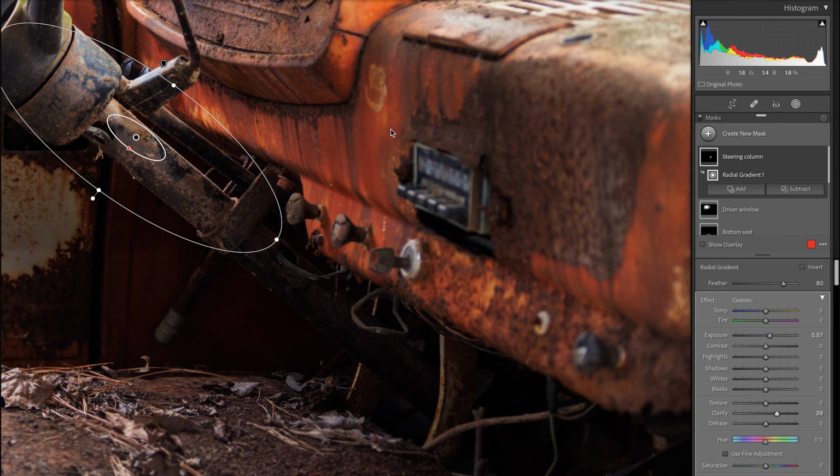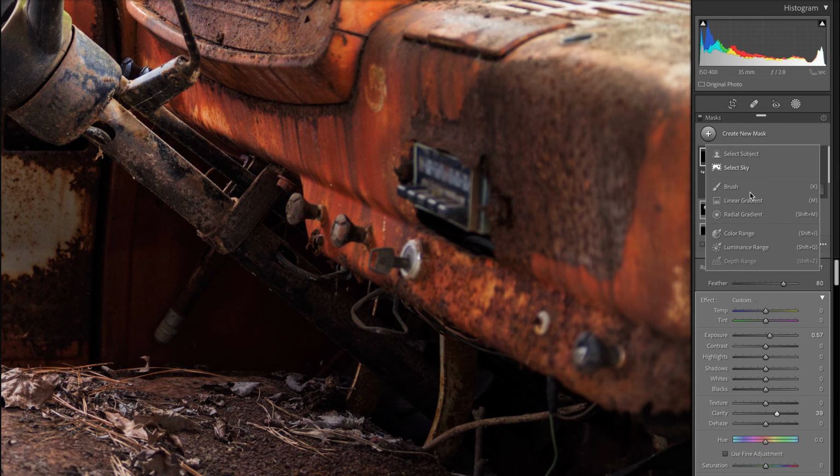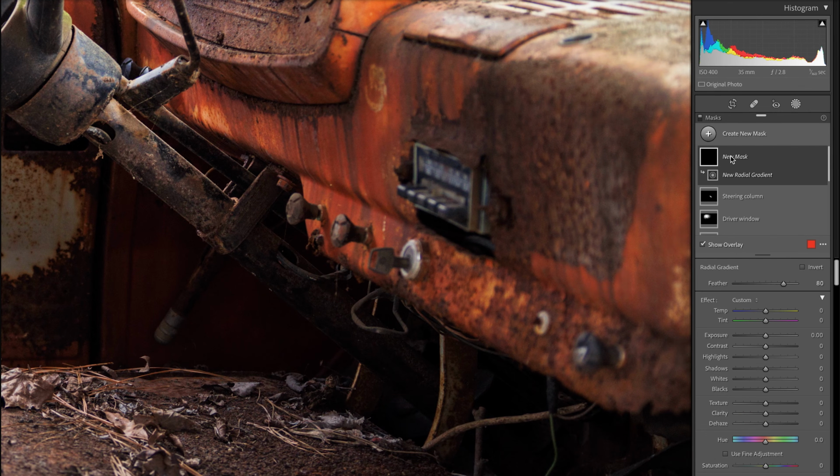I just love these knobs and the key and everything that are down here. So let's do another radial gradient.